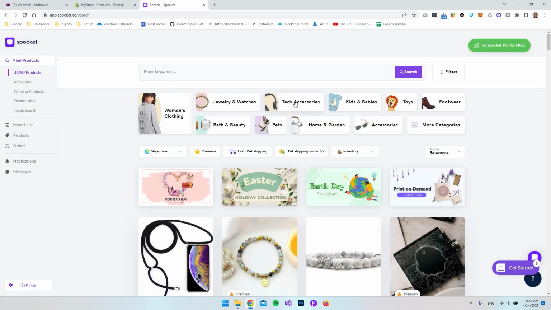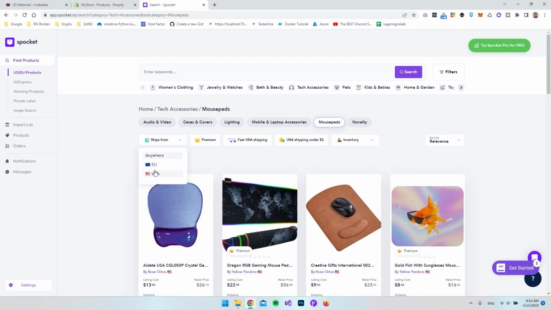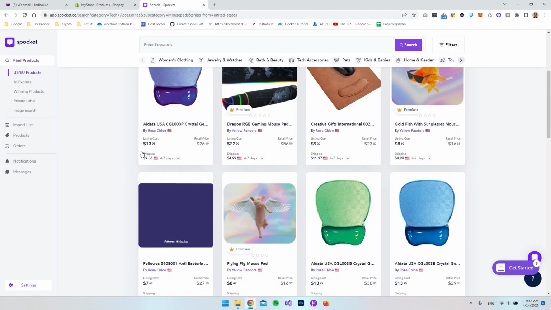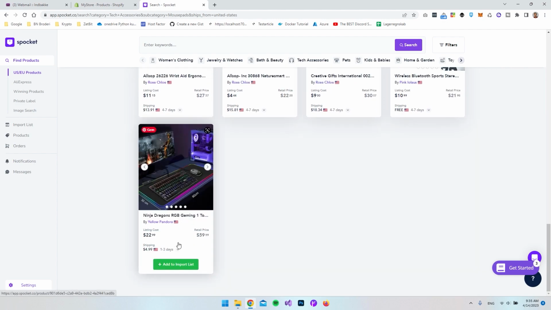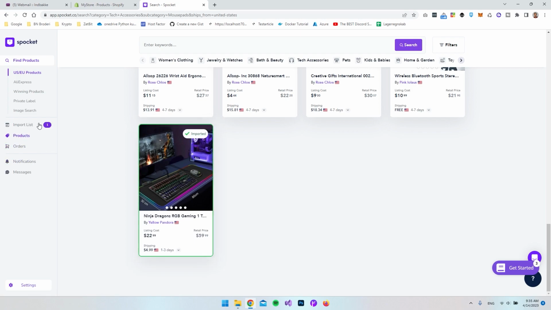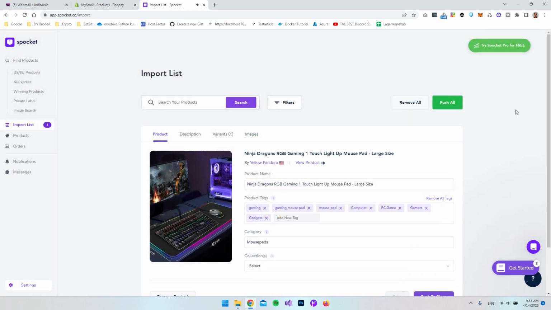So now if we go to the tech accessories again and we say mousepad, and we're going to say that we want to ship to the US, then let's scroll down and let's find some items that we want to sell. So I do like this one. And let's go and say that we want to add to import list. So now you can see we added to this import list, and what that means is that we have a list in here with all the products that we want to push to our store. So you can see we can go and push just this item, or when we have a full list we can go and push all the items, all the products to our Shopify store.